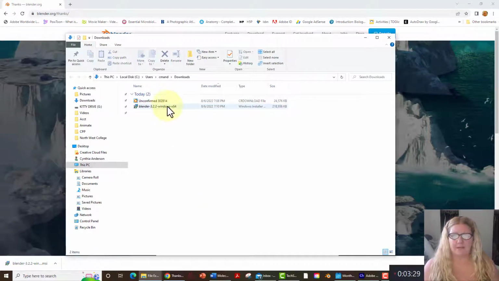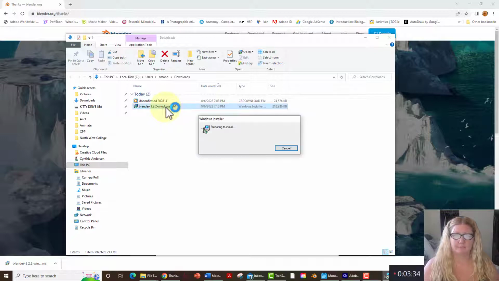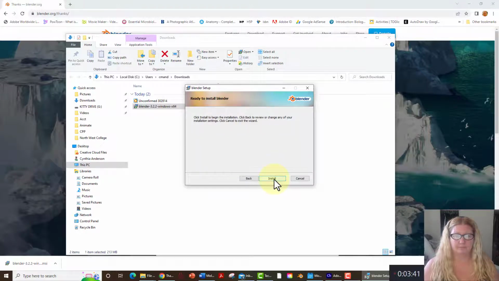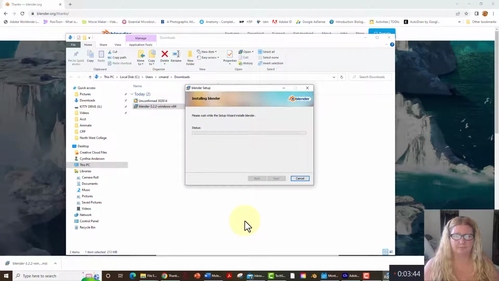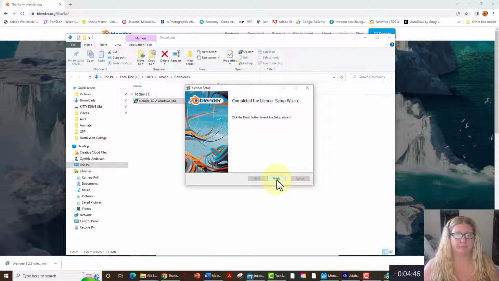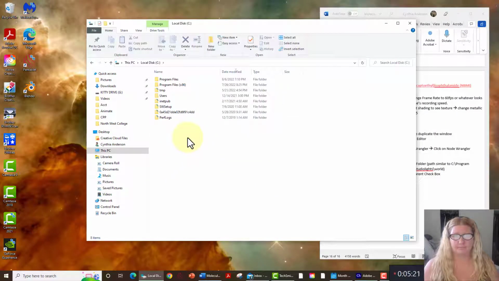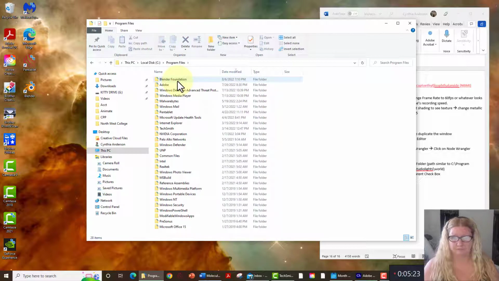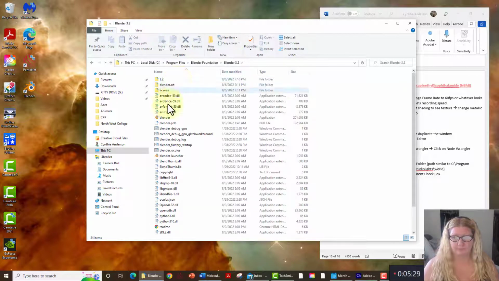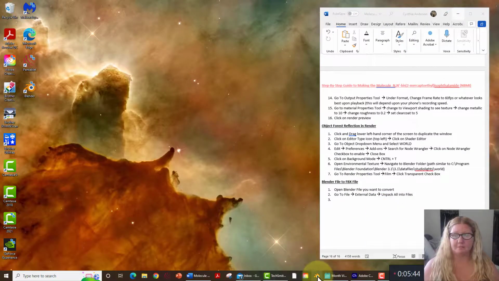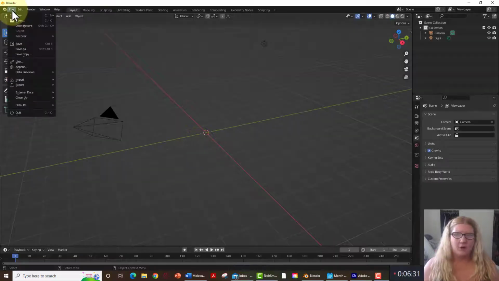Once the file has downloaded, double-click to install. When done, click Finish and navigate to your Blender file. I'm going to pin mine to the taskbar. Now we can open up Blender. Now open the Blender file.